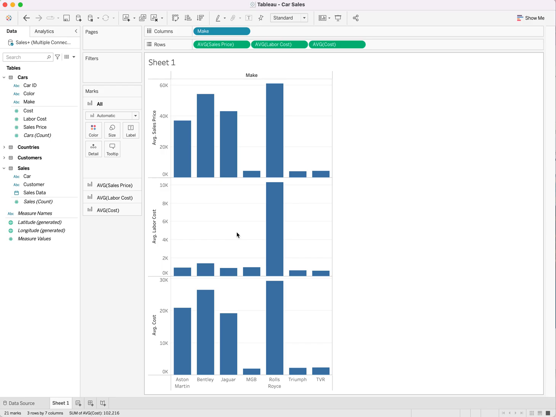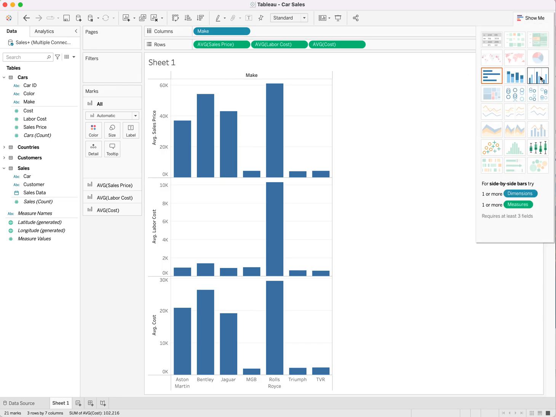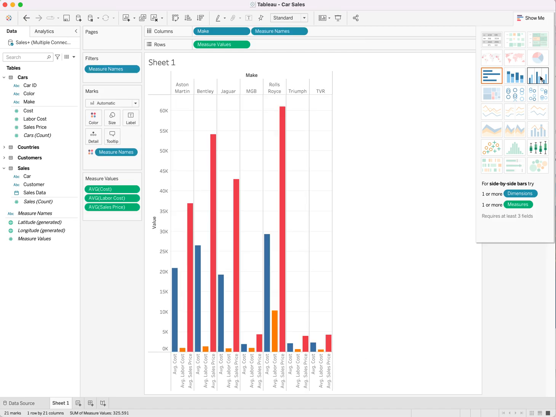So now we're displaying the averages of sales price, labor cost, and cost. But since we want this to be a clustered column chart, we need to open up the Show Me pane again and then select Cluster Color Chart. And it says requires, as you see, 1 or more dimensions and requires at least 3 fields. So we do this, and this is the result.